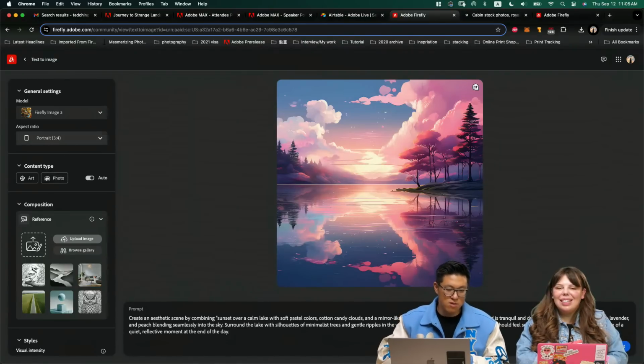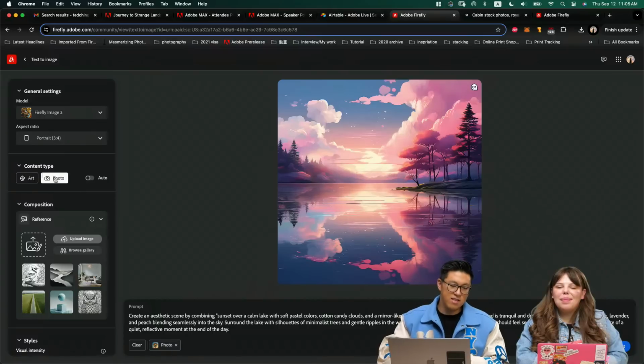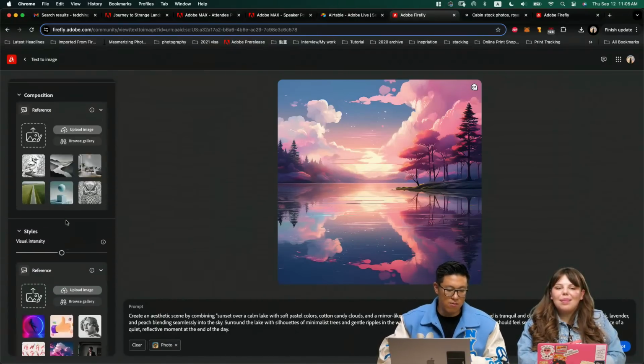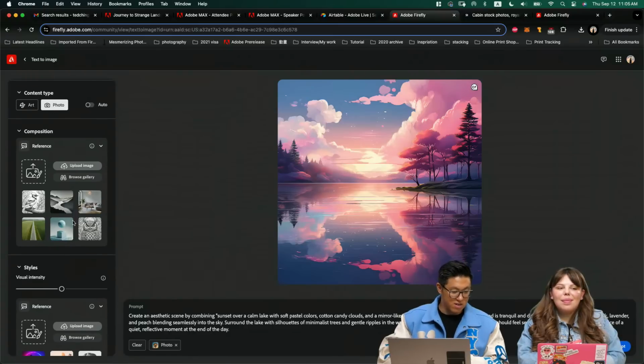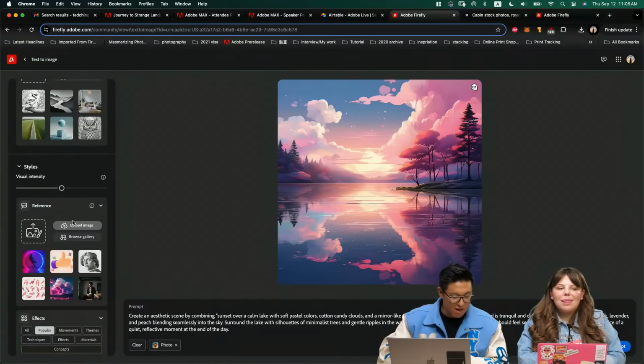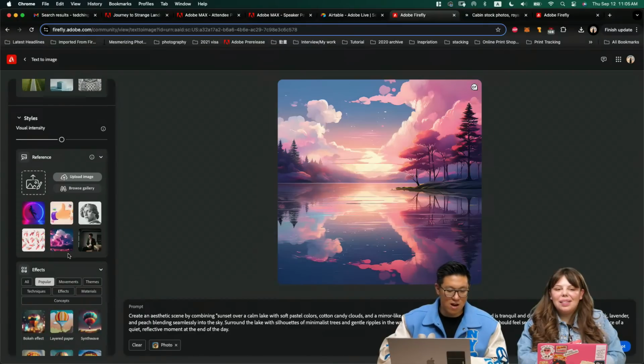Yes. But for this case, we'll just stick with that. Content type, I personally prefer photo because I do photorealistic art. So you can pick art too or anything you want. We'll go over the composition in a little bit. Style is just kind of like picking the reference style you want.